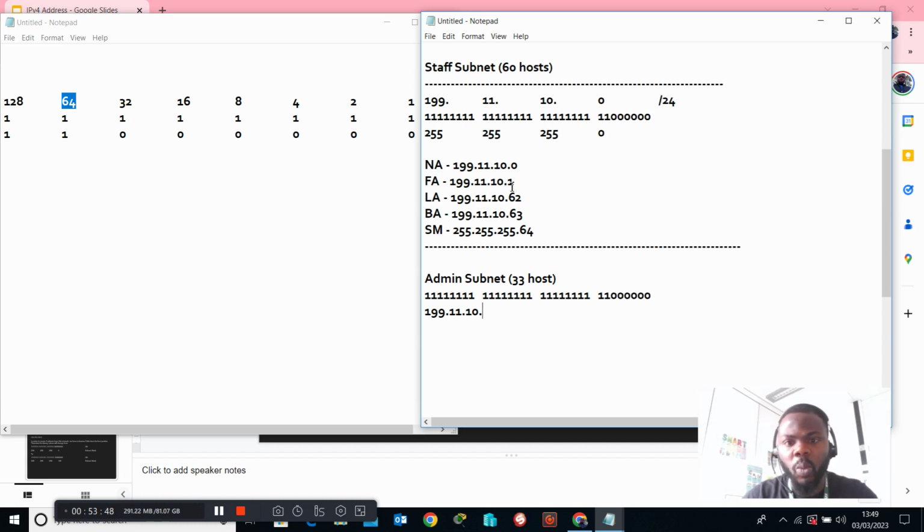Because we've used from 0 to 63. Okay, we've used from 0 to 63. The next one that we're going to use is 64. And the reason why the next one we're going to use is 64 is because my subnet mask is also telling me 64. Okay, so 64. That's what we need to use now. So this is going to be my network address now. This is going to be my network address.